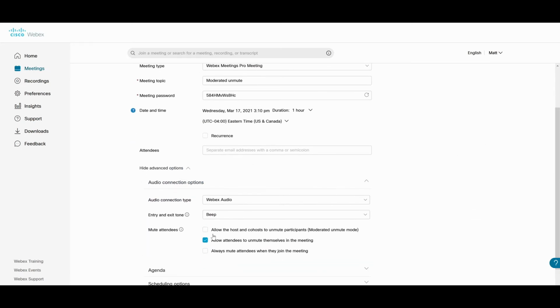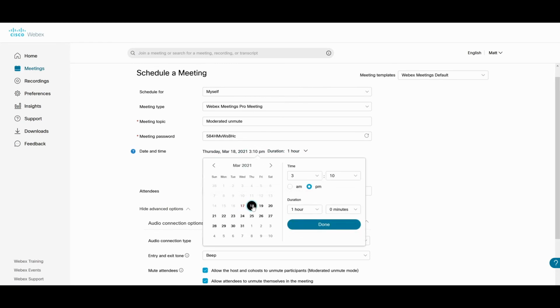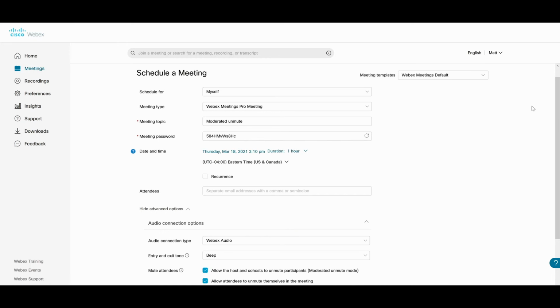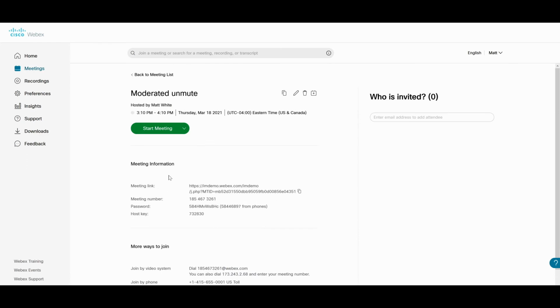From there, you can see here you have this new option here to check, which is the co-host and host have the ability to unmute participants. That's your moderated unmute mode. So let's go ahead and just pick a date in the future so we can schedule this. And then schedule. And then from here, you could have your meeting down the road, or I'm going to actually click Start Meeting Now.